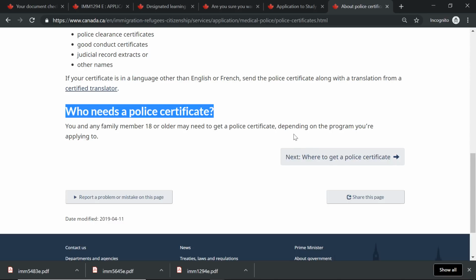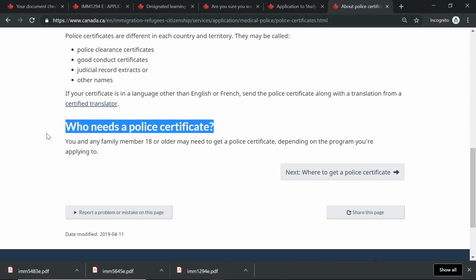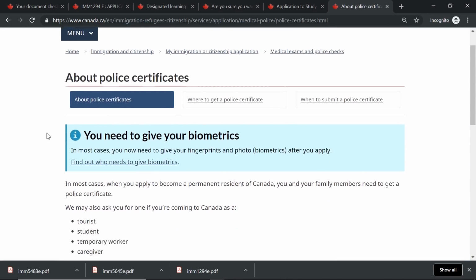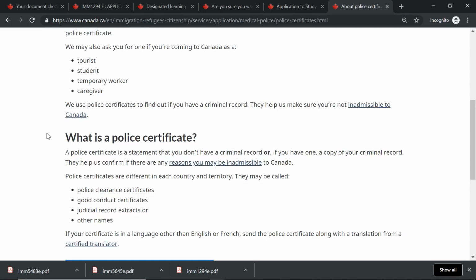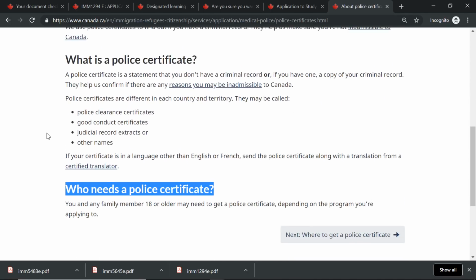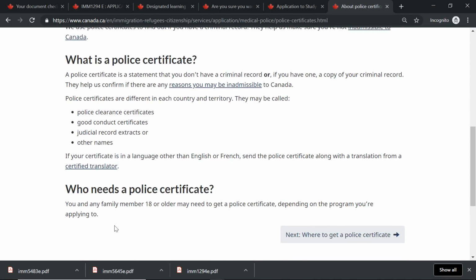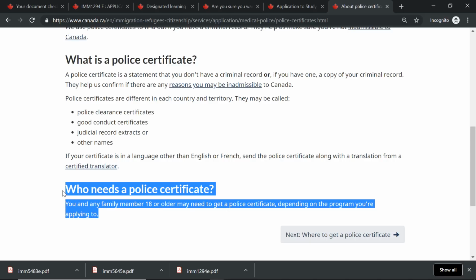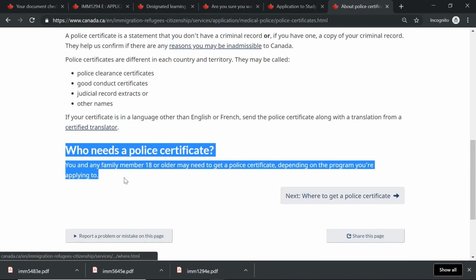That's very important. Now, you and your family, 18 or older, may need to get, depending on what you're applying to. That's not helpful, guys. This is why I'm here. This is why there's other people on here too that want to give you the information, because we've been through the process already, because it's not clear. It's not clear.